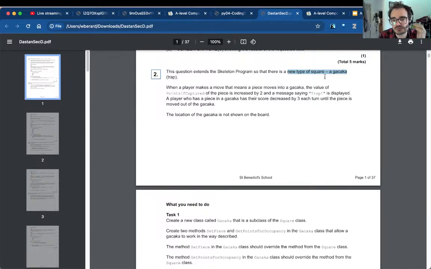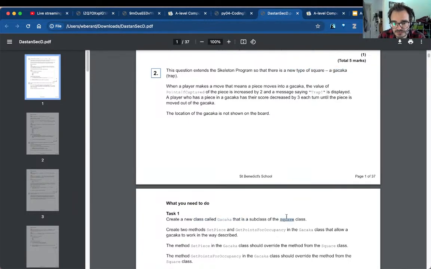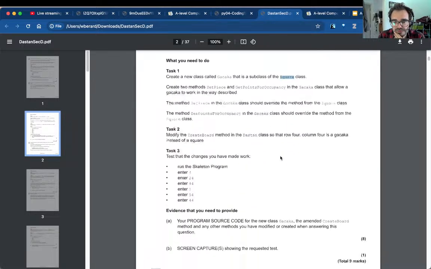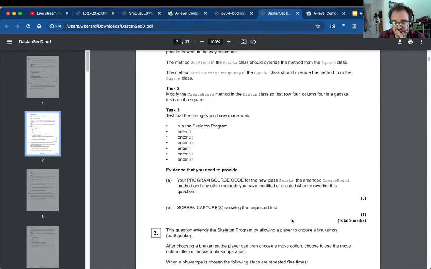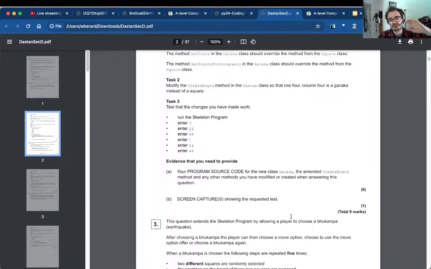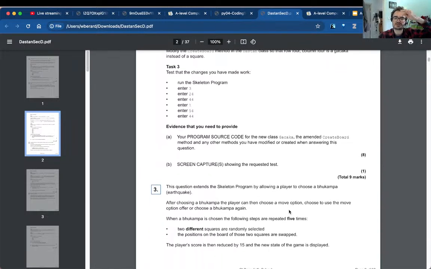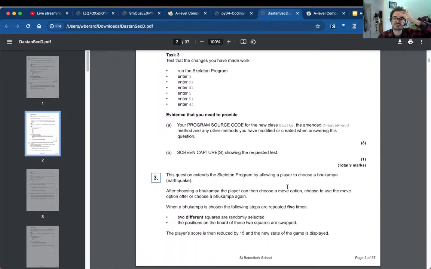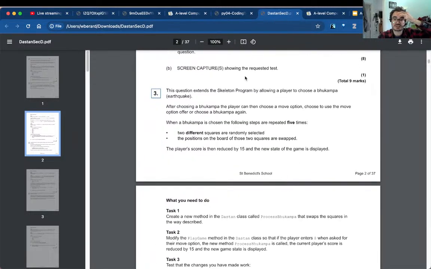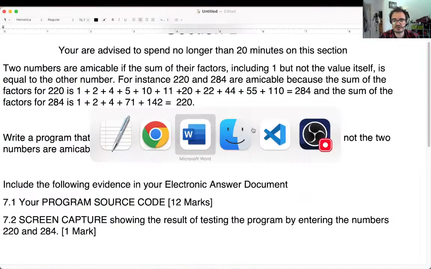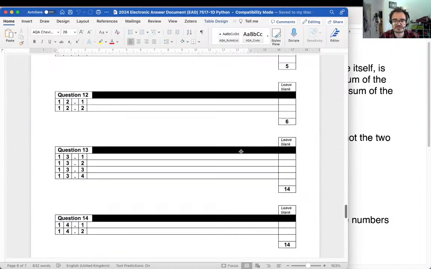So this is a new type of square. They do tell you: new class, subclass of the square class. This is 9 marks with the test, so ramping up. That gives you an idea of what to expect as well. So 9 marks is this, so what's a 14? What's two 14s? Yeah, sorry, I just didn't realize the implications, because it's like, yeah, numbers.